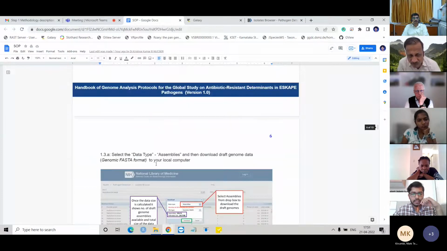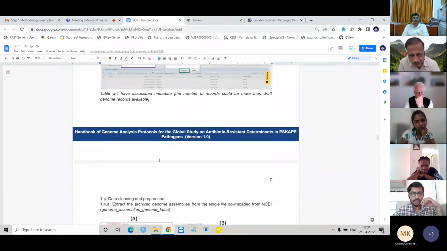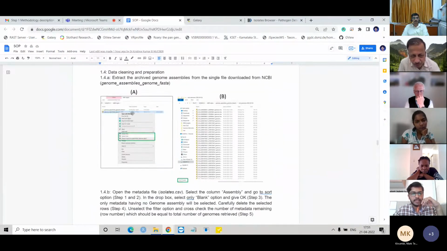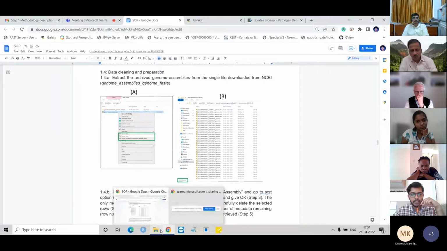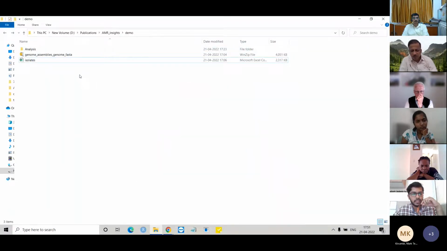Once you download both data, then we have to go for cleaning. So the next step is data cleaning and preparation. First, you have to extract the genome assemblies from the archived file. I have already downloaded it, so once your download is complete, you will get a file like this.